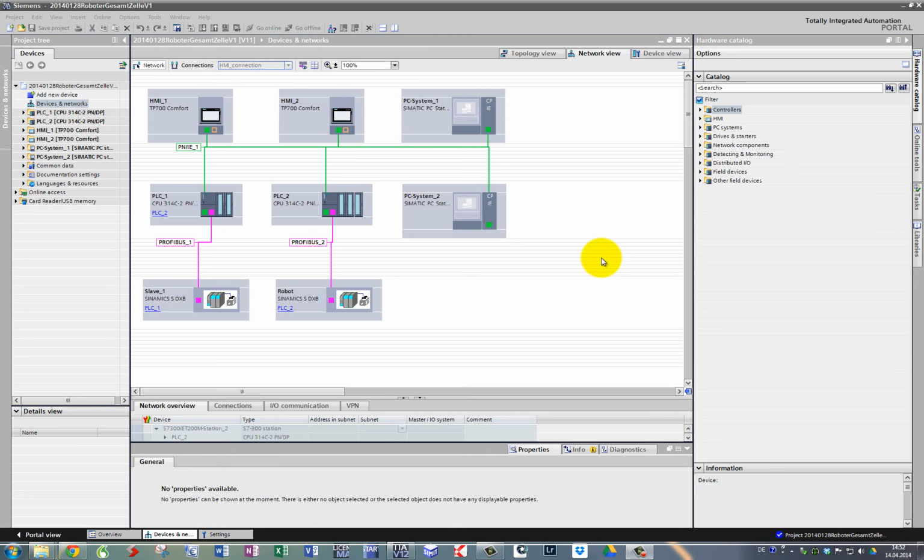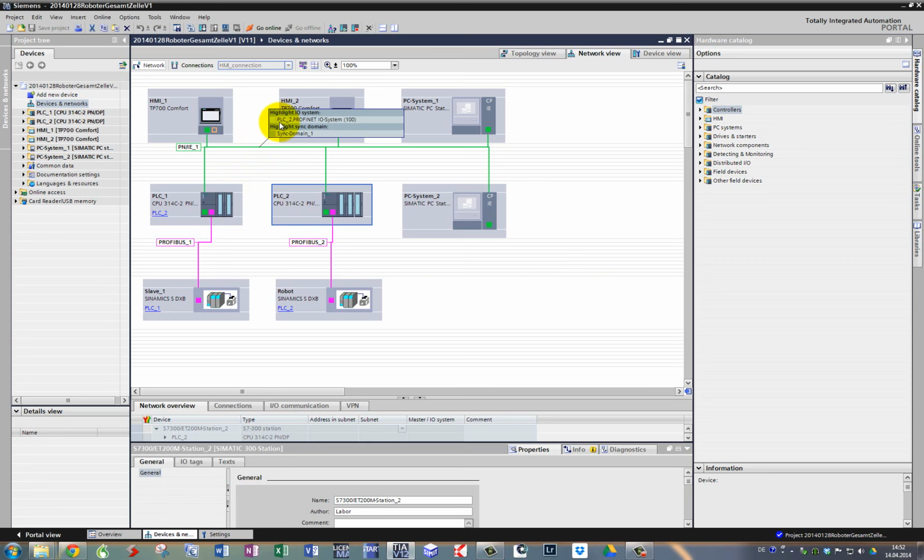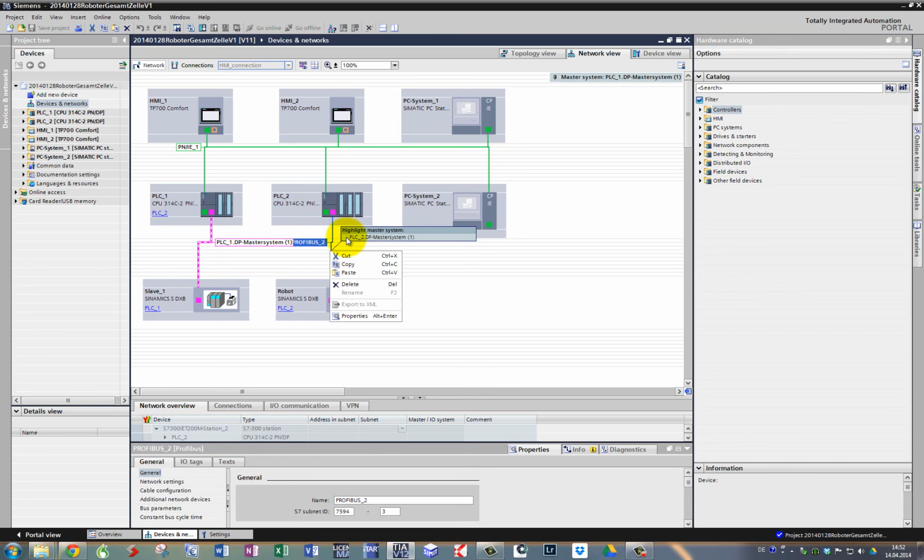The communication we have used is cycle driven. The communication between PLC1 and PLC2 has a cycle time of about 1 millisecond, and the communication between PLC1 and the drive for the rotary table also has a cycle time of 1 millisecond, and so does the communication between PLC2 and the robot system.